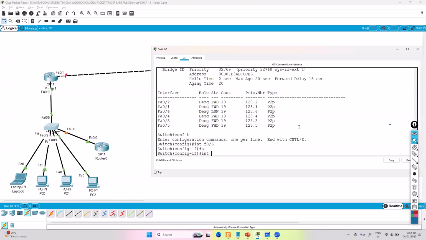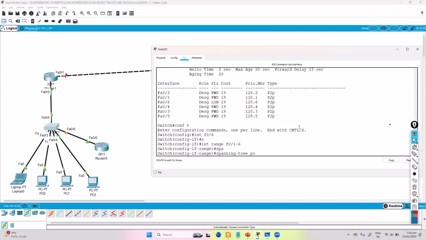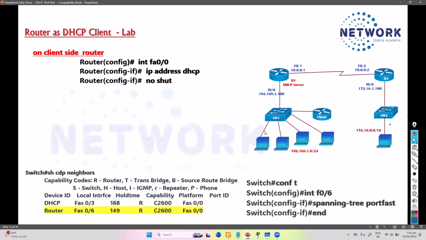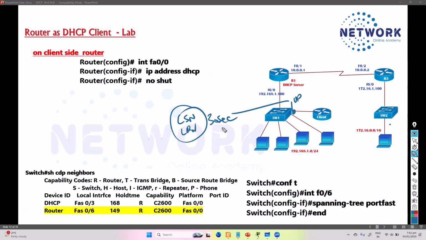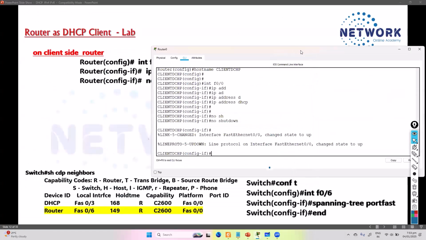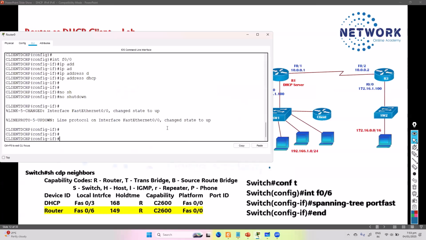Normally what I do, I'll go and say F0/1 to 6, spanning-tree portfast. I hope this is basically a switching concept, because what generally happens, if you just quickly review, whenever you make this interface up, it will take at least 30 seconds to go through listening and learning states to become up. So we can bypass that by using the portfast feature, which will immediately put the port into forwarding state. And that's what I did here. And once I do this, now what I'm expecting is the client must be getting the IP address.